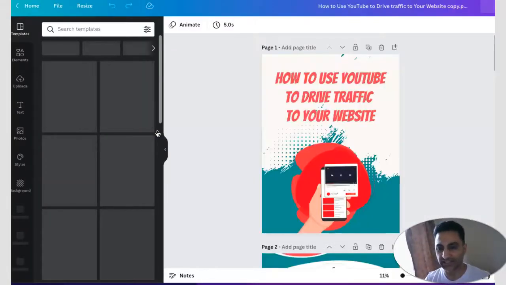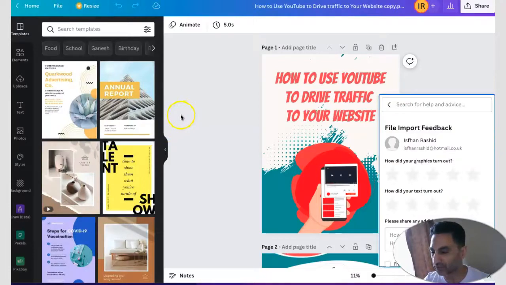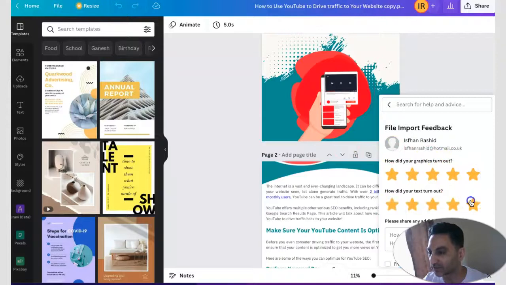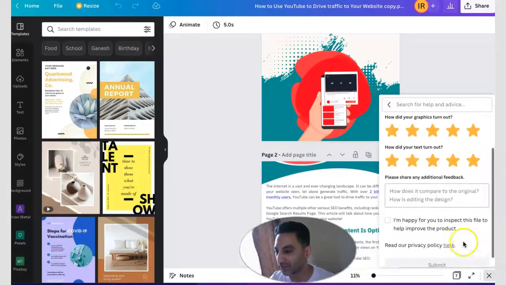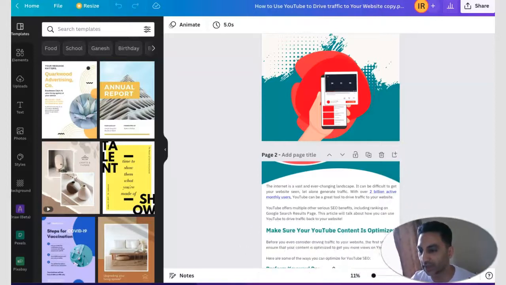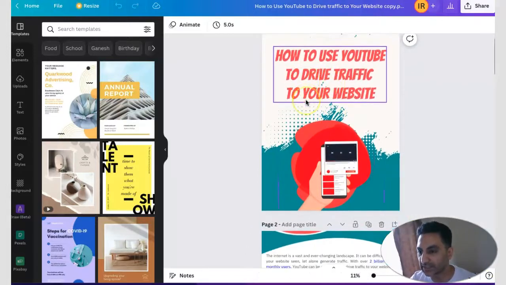This is the editing section. If you've used Canva before, you know it's very simple to use. This is nothing you need to worry about. It's just asking for feedback on how your graphics turned out. They turned out okay. Just give it a 5-star if you wish, or you don't have to give it anything. Just click on this there. I'll put myself back in the corner there. That's how simple and easy it is to use.